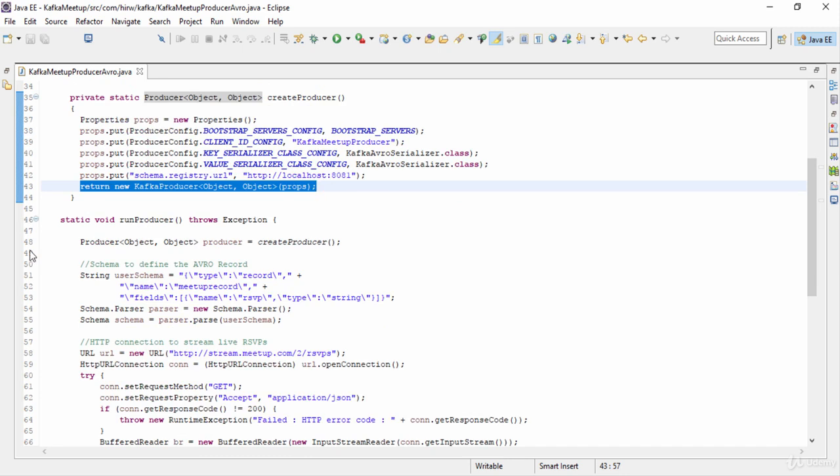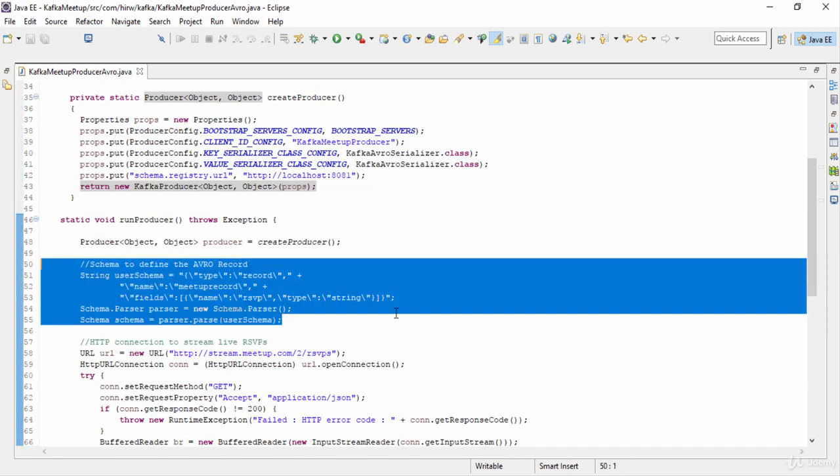Now, let's go back to the run producer. In the run producer, we define the schema for our Avro record. The schema says the type of the record is record and the name is Meetup record. And it has only one field named RSVP and it is of type string. We parse the schema and then we get the Avro schema object.